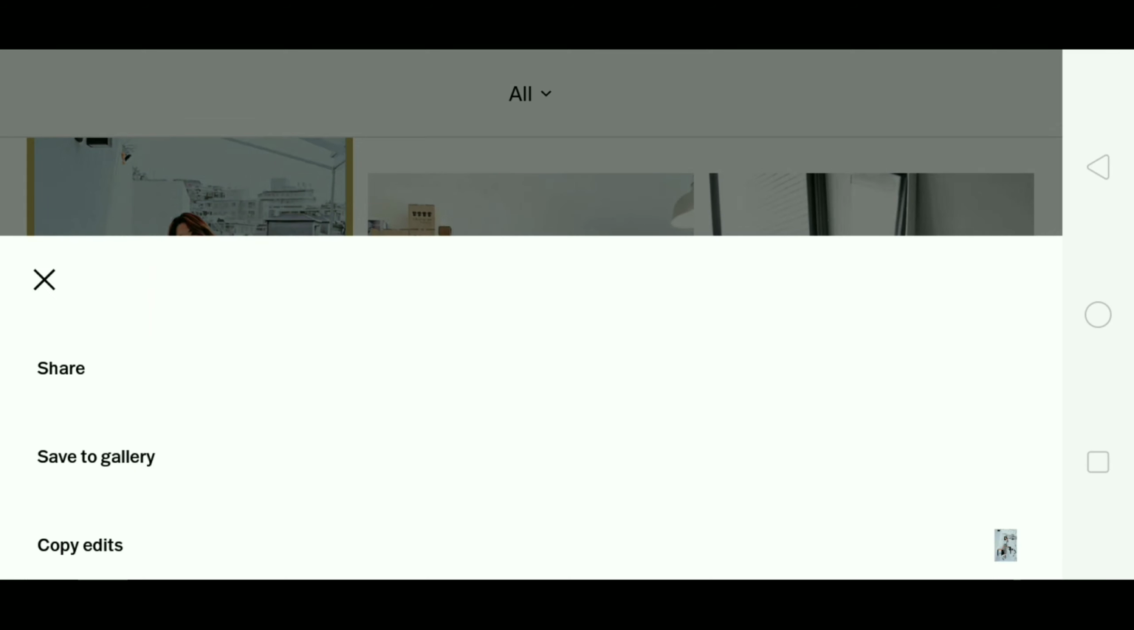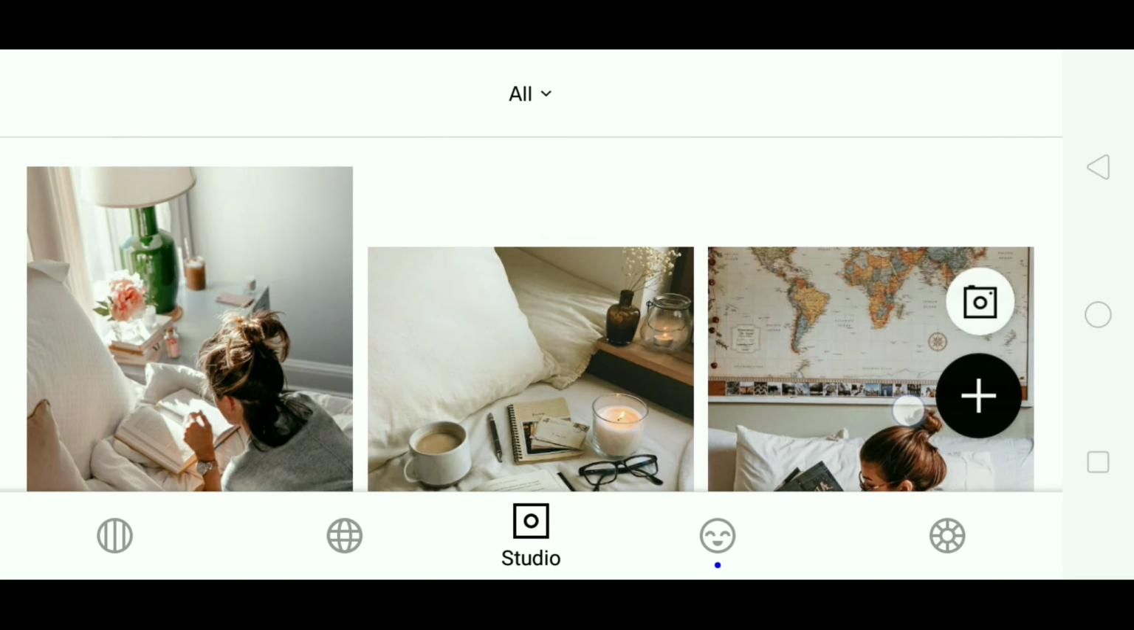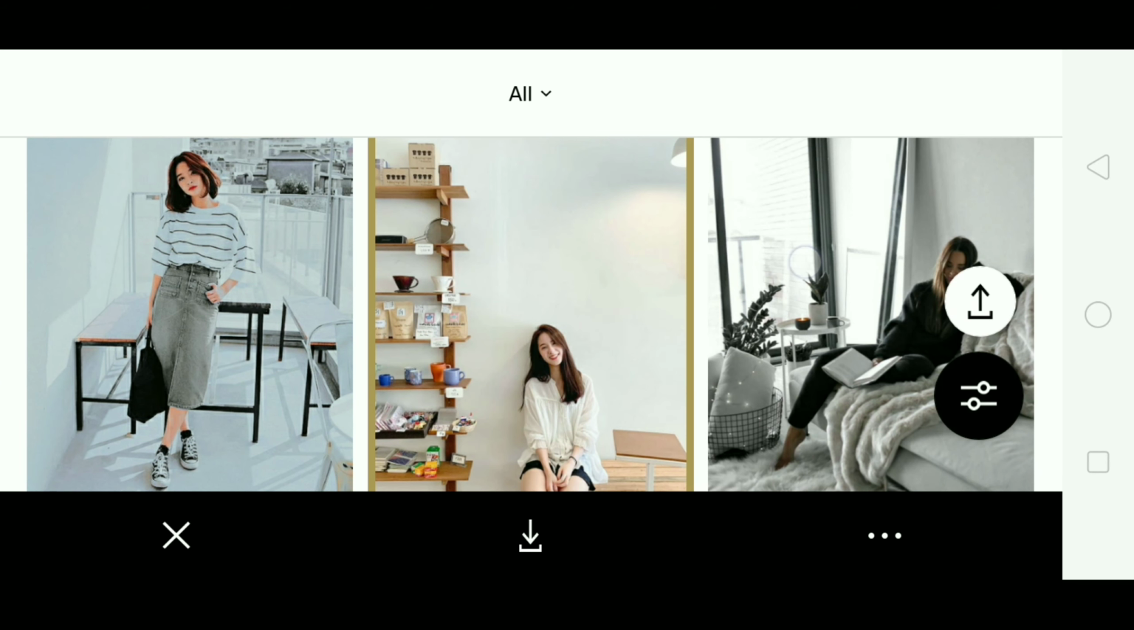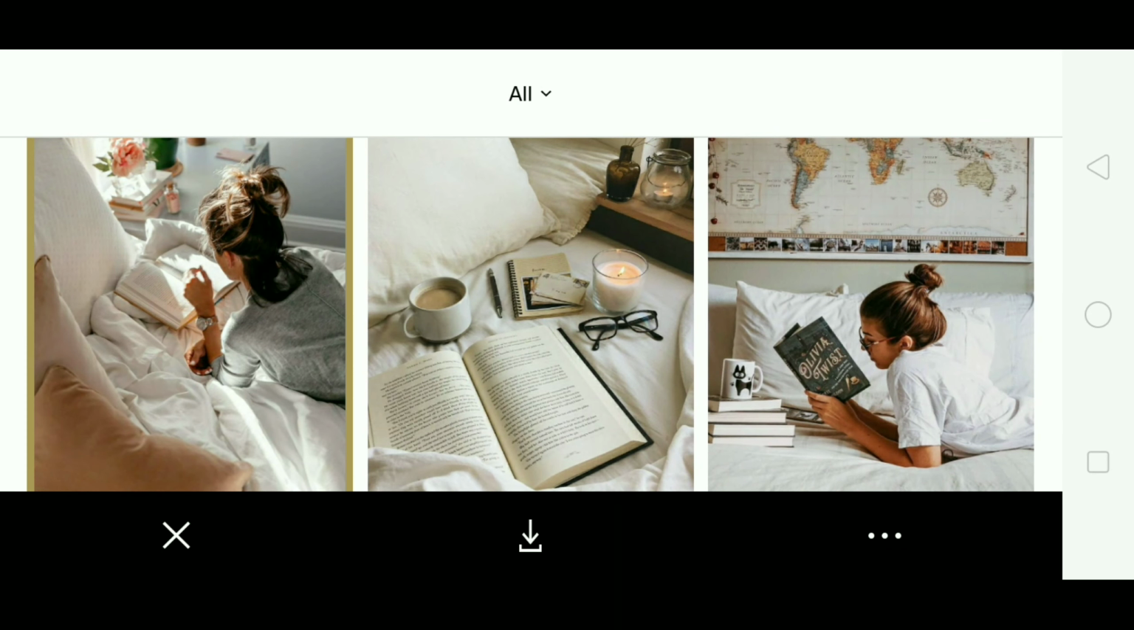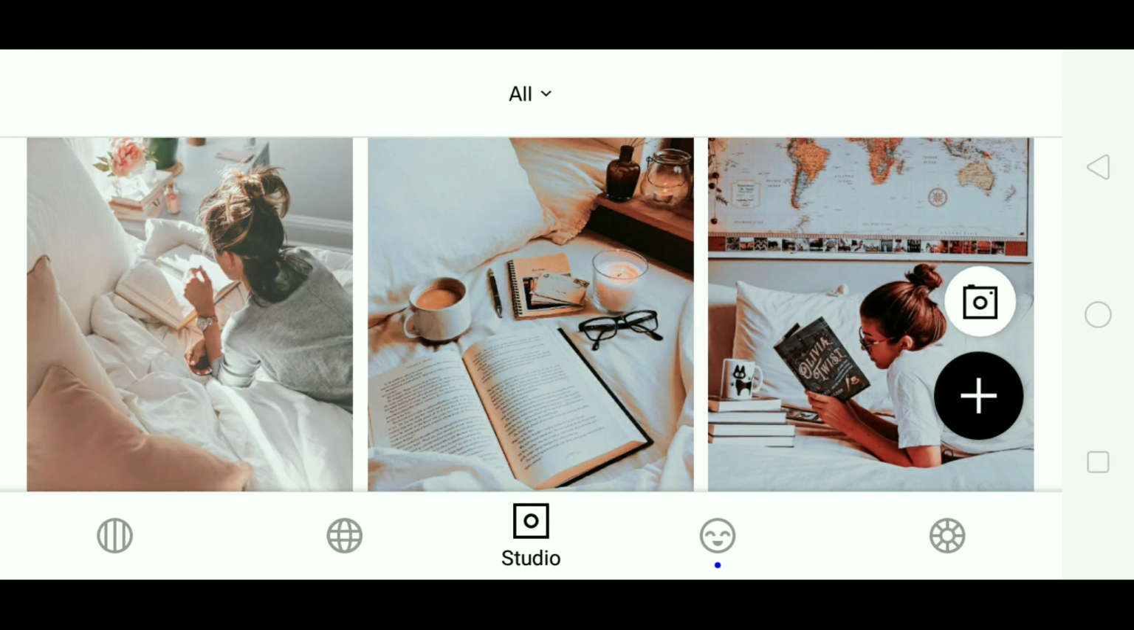The way, we click the three dots, then click copy edit. Then select the photo you want to apply the filter settings to. Then click on the three dots, select paste edit. And the filter settings will move.